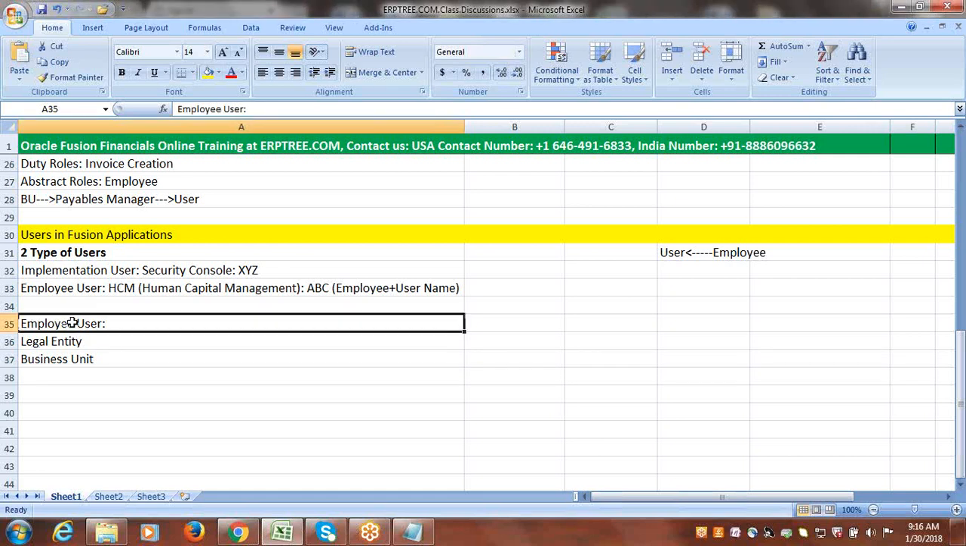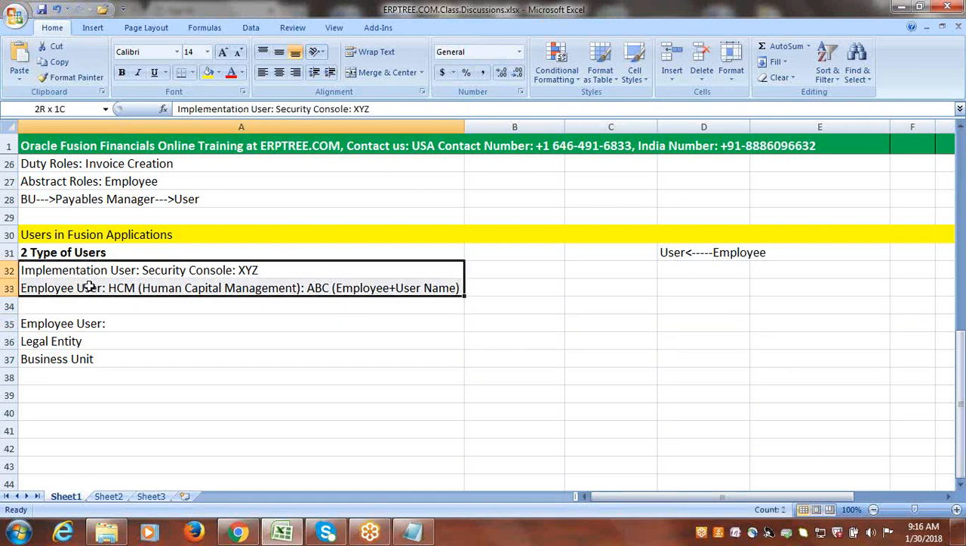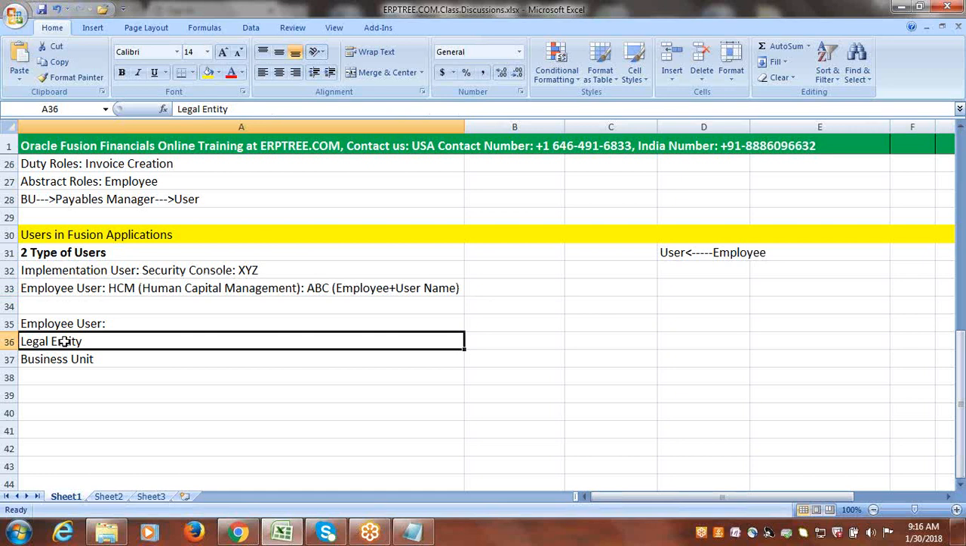So this user is connected with the employee. When we are working on the application, what is the difference we can see between these two types of users? The first point we are discussing here: the implementation user cannot be associated with the employee. When we are creating the employee user, we have to specify which payroll the employee will be working under. That payroll is connected to which legal entity. That point we'll discuss in more detail later.